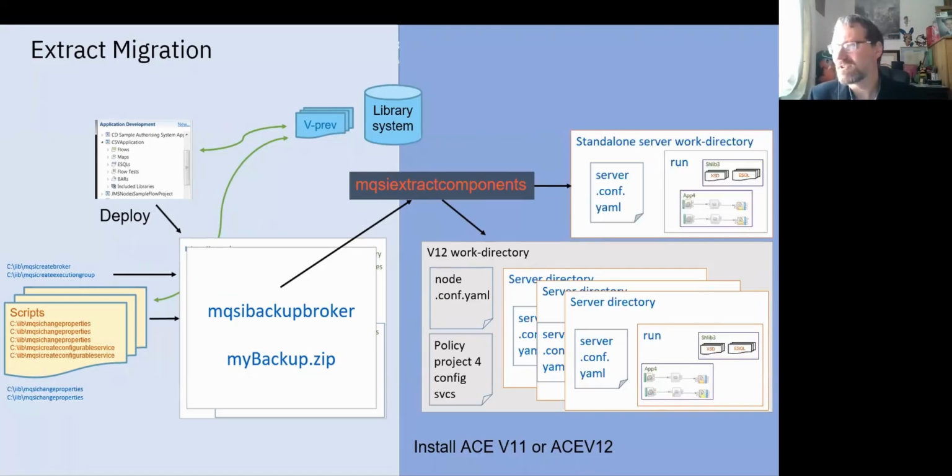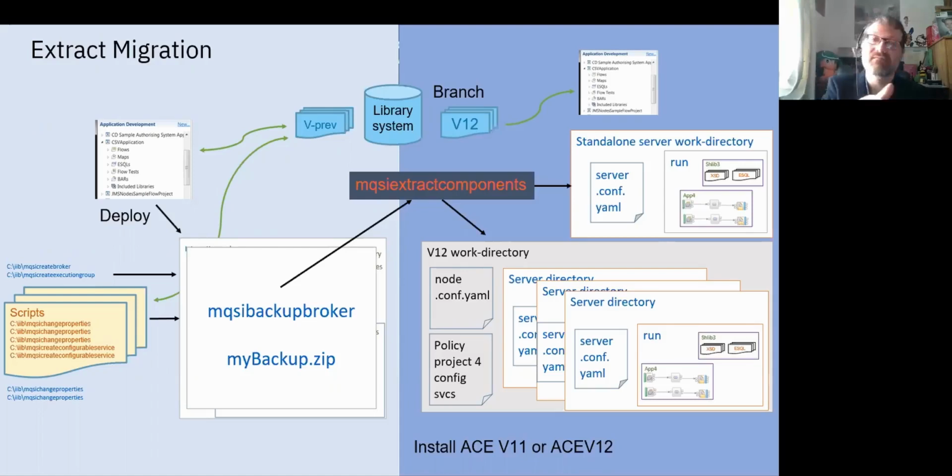If you wanted to, you could have a standalone server, so you just have that integration server running on its own without the node, and then you just branch your code to a V12 branch. So if you had a V10 branch, you then branch it to your V12, and that's effectively how you do a migration from V10. So we do have a path to be able to get you to the new world.